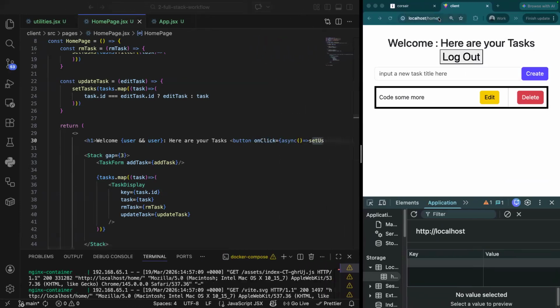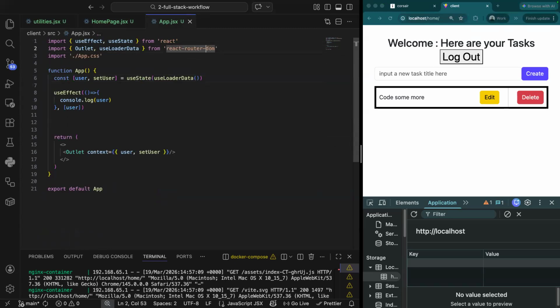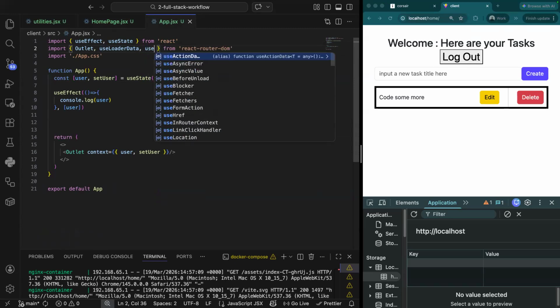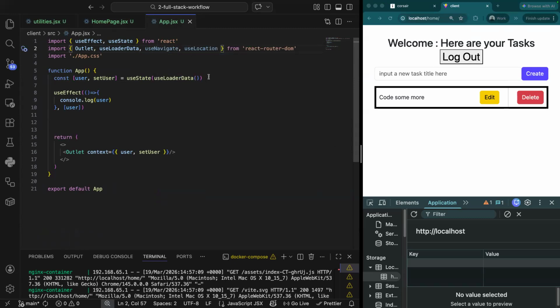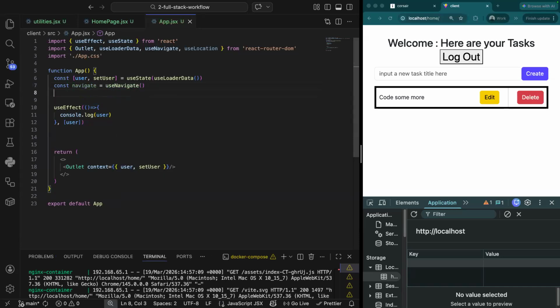Currently, a user is able to go to home or the authentication page freely, whether they're logged in or not. We don't want this behavior to be available to them. So instead, we're going to write a function that will allow us to control where the user is located. With that said, I'm going to bring in use navigate, and I'm going to bring in use location. We're going to create an instance of navigate, and we're going to create an instance of location.